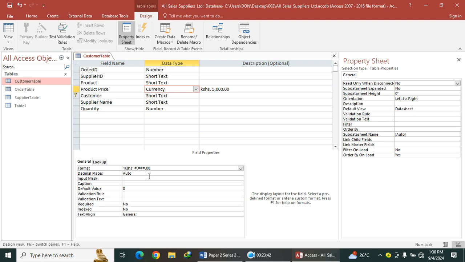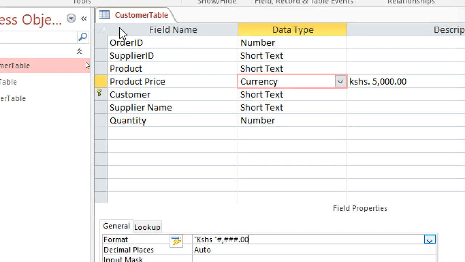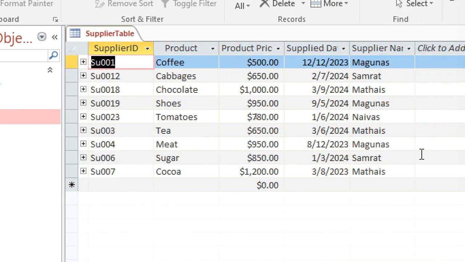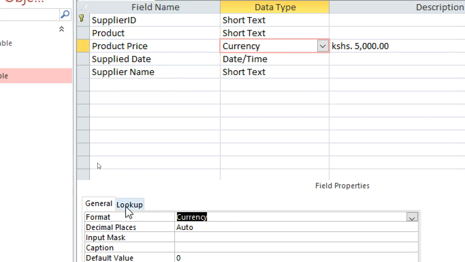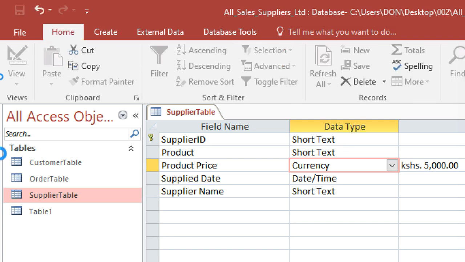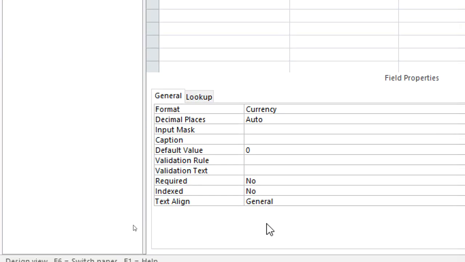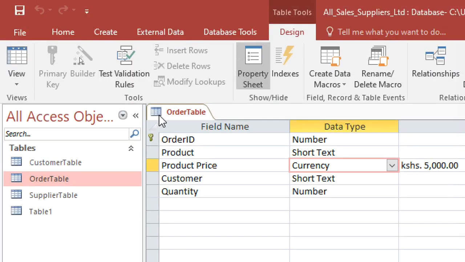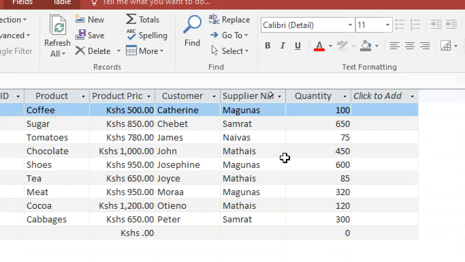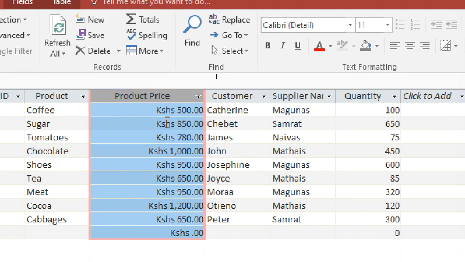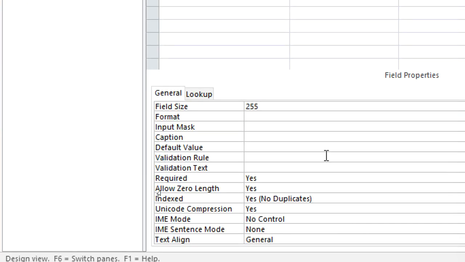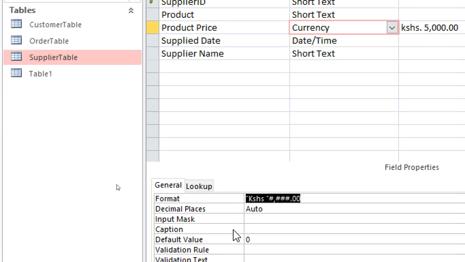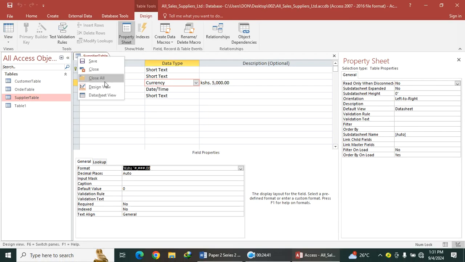To change this to Kenya shillings, you type this, that is the input mask, Kenya shillings # that way. Then again, cross this, go to the supplier table, and again we have the product price, paste. Again, we go to the order table, design view, go to product price. This one didn't save. So when I cross this and open any of these, you realize that it has taken the Kenya shillings format. Even if you copy to a new worksheet, it will still show that. So don't forget, we are putting this input mask on the price here. You can pause the video and write it somewhere. Then we proceed to the next question.